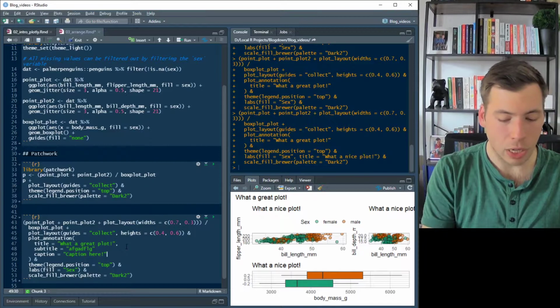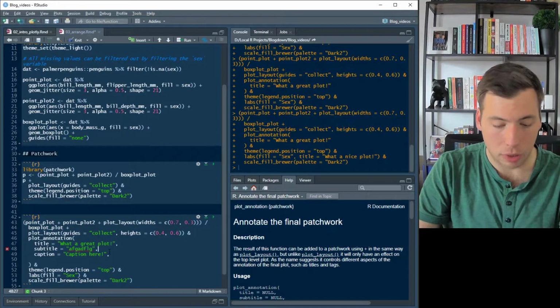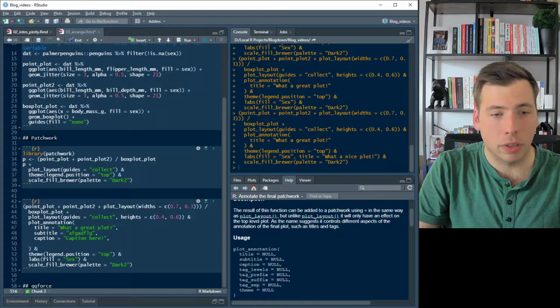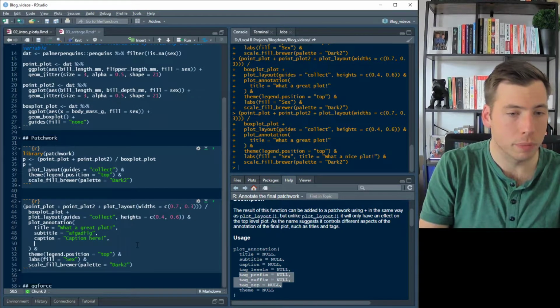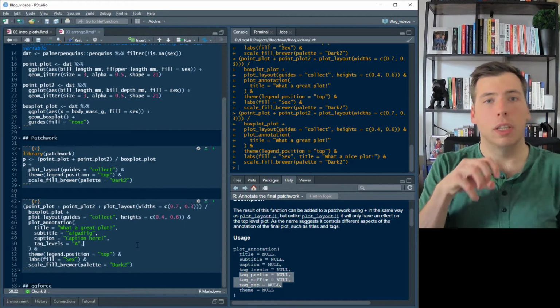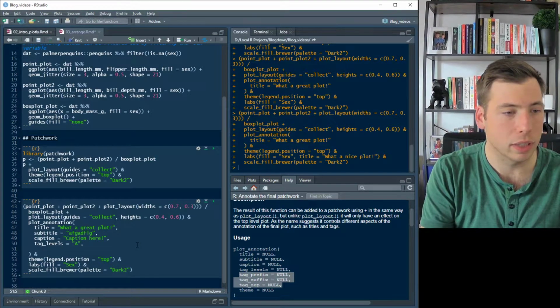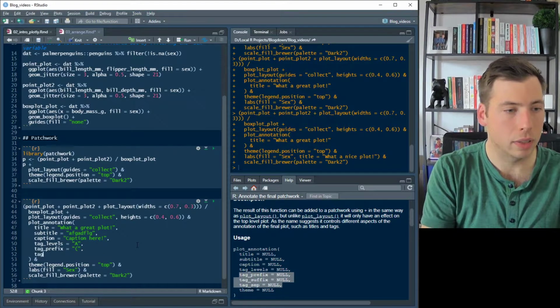here. And then what we can also do with plot annotation, if we take a look at, oh, I missed a comma, it's complaining already. If we take a look at the documentation, we see that there is something like tagging possible. So let's try to use this. So tag level, set this to A. So we want to have tags numbered A, B, C, and so on. And then we can add prefixes and suffixes. So tag prefix is this, and tag suffix is the upper parentheses.